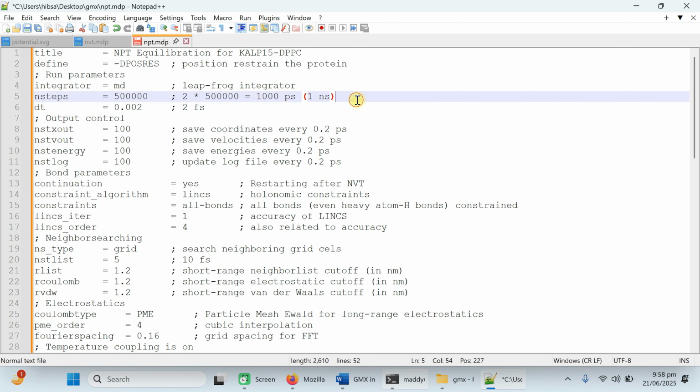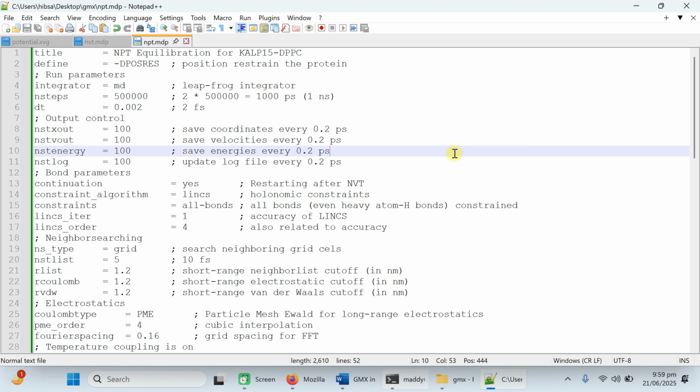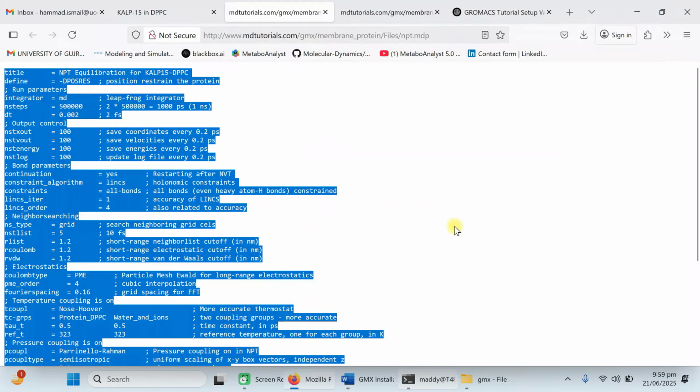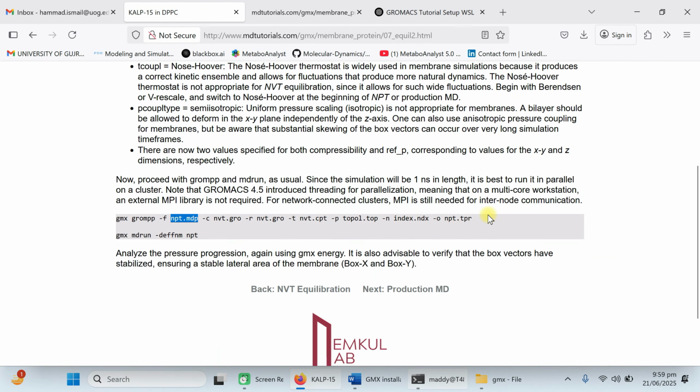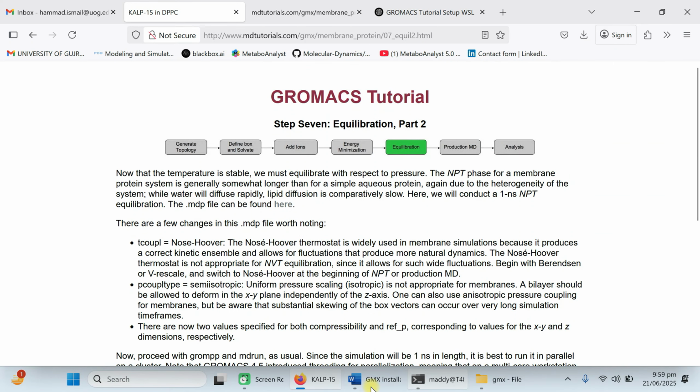Again, these are the steps. Basically, these are 1 nanosecond steps. If you want to reduce it to 100 picoseconds, just reduce it by one digit. I am going to run it as is for the tutorial. Save the file and close it. Also save this file. Now we are going to run this command for NPT.